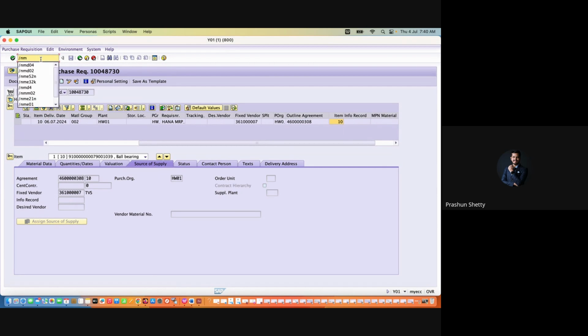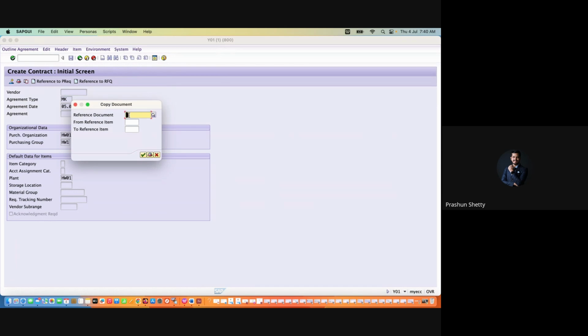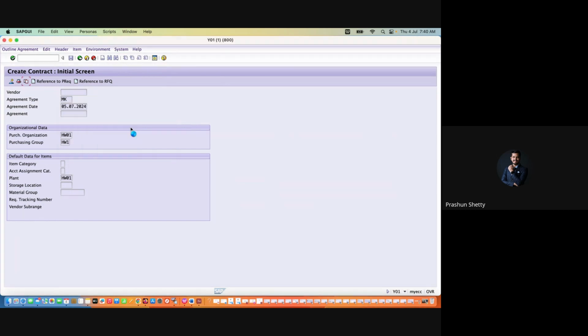You have to ask them to create a new contract by referring to the old contract. I can see like this, copy this, go to ME31K. And then you can copy the contract. The reference to contract is there. I think the copy option is there. Reference document like this from item. Reference item.